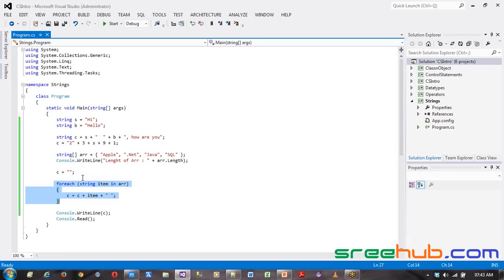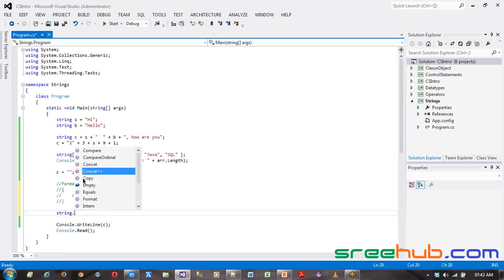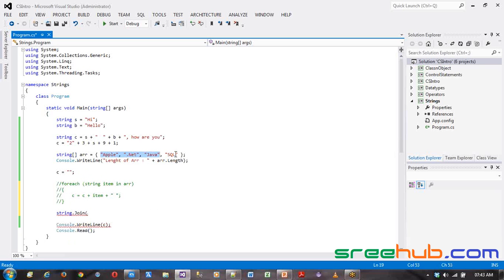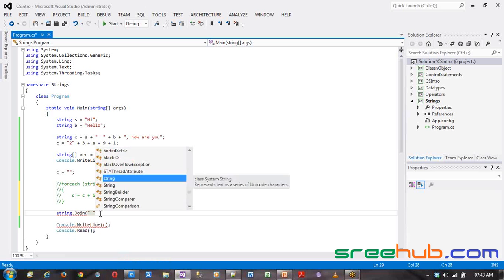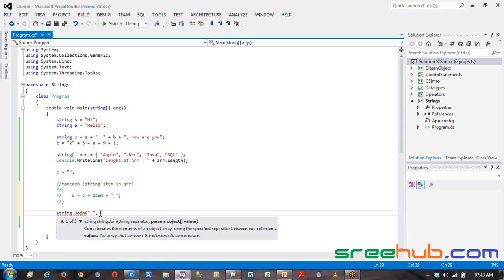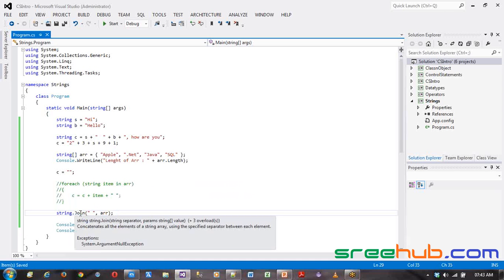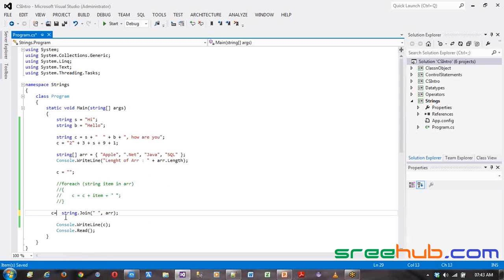But for that reason, we have a straightforward method in String called String.join, and it is asking for what separator you want. Now you can see these are the words, and you can't concatenate everything without a space or something. Let's give a delimiter or a separator as a space, and then I am giving my ARR. ARR is nothing but my collection. Now this will join everything and return a single string, which I am catching in C here.